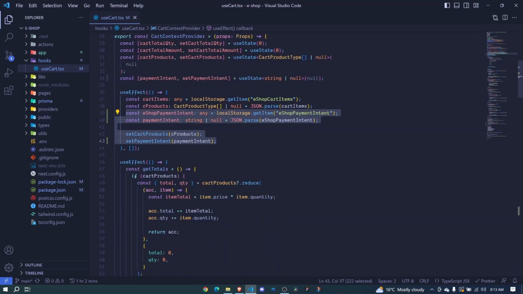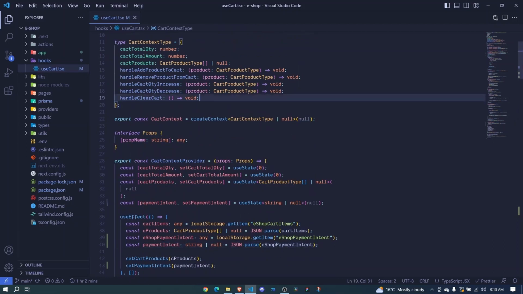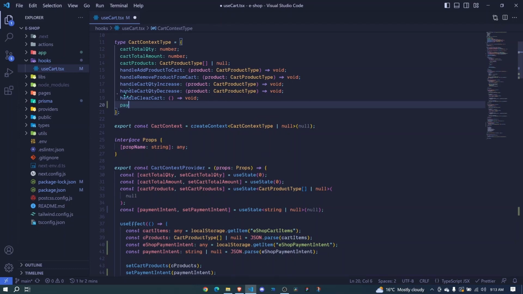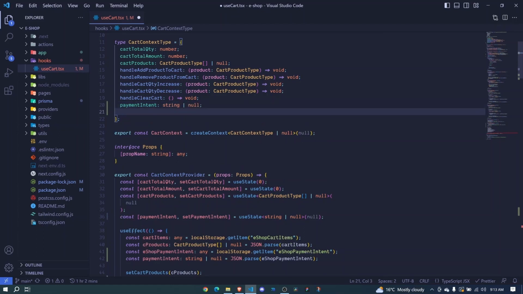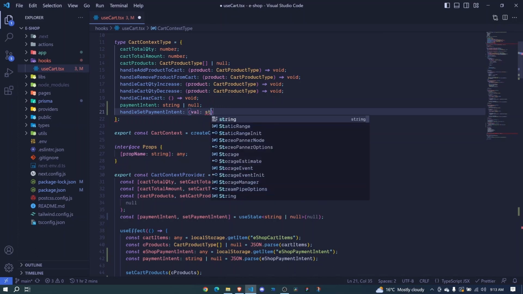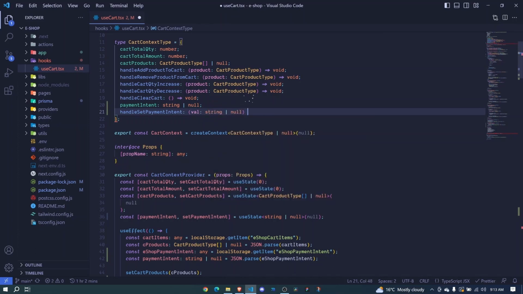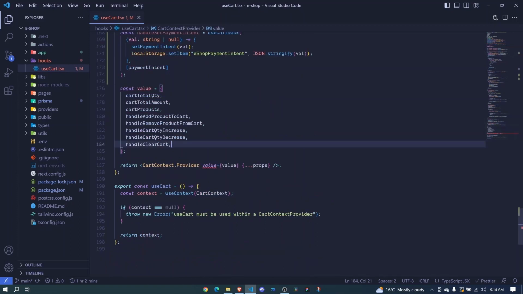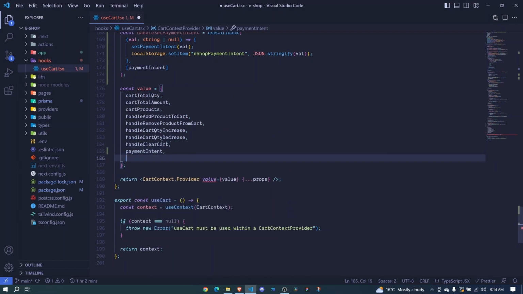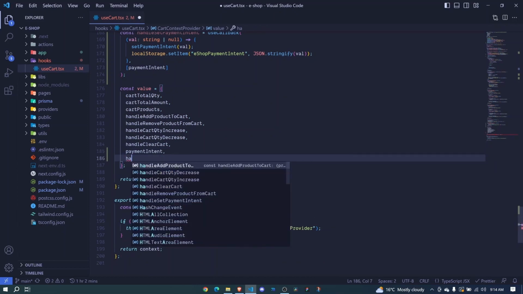Now we need to export this payment intent and the function that we just created. So at the top here, we first need to define the type. We'll be having payment intent. It can either be a string or it can be null. Now we'll also have handleSetPaymentIntent, and this will receive a value which can either be a string or it can be null, and it will return void. Now down here our value expects us to have the payment intent and also handleSetPaymentIntent.